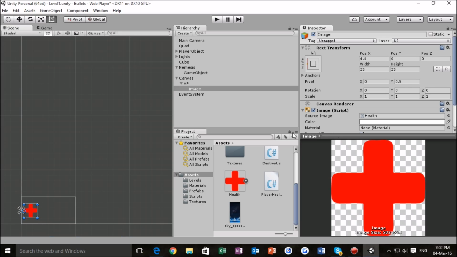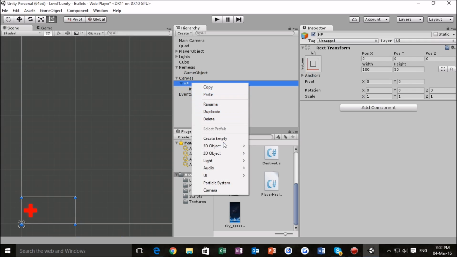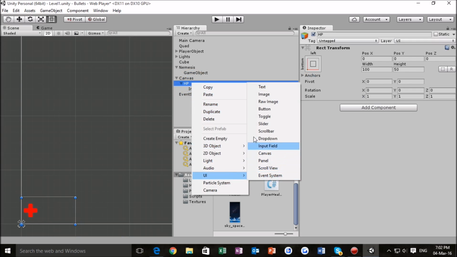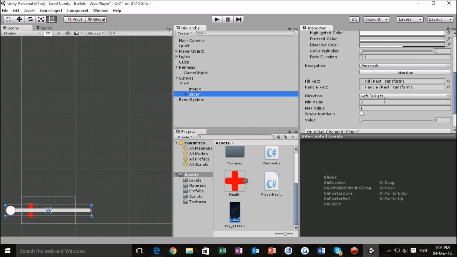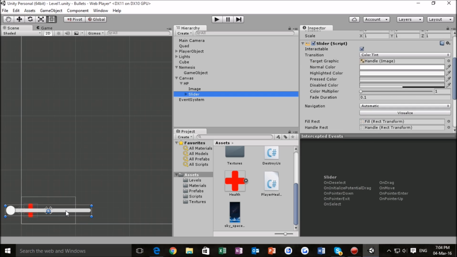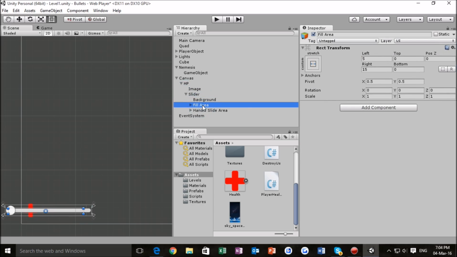So we're going to go back to scene, and we're going to add another child to HP. We're going to go to UI and slider. This is going to act as the health bar for our player. We're just going to change its positioning and things like that, to make sure the final thing is what we want. As you can see, we've got some children for our slider component.